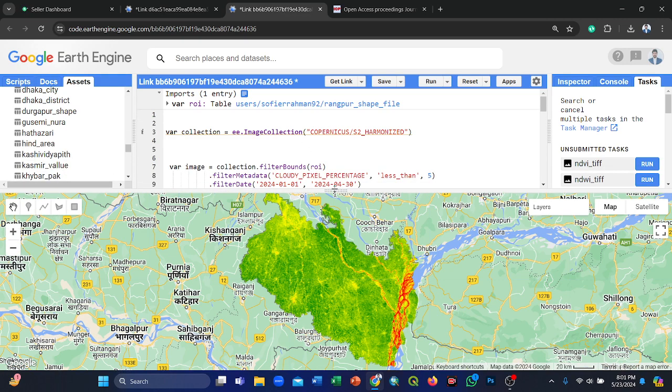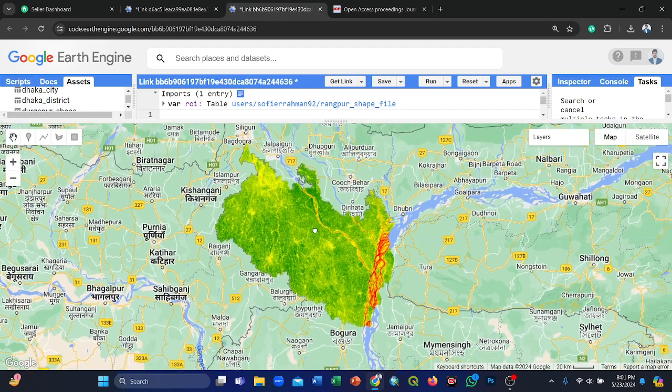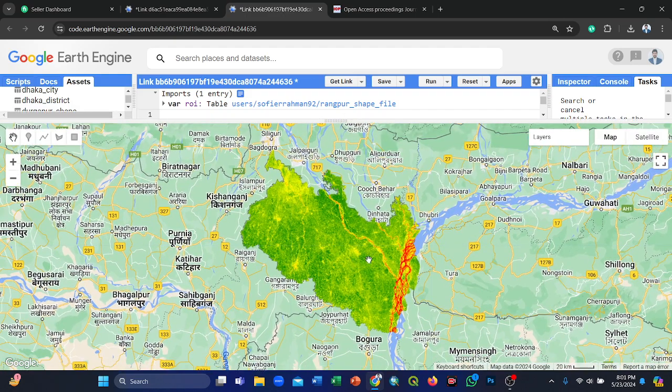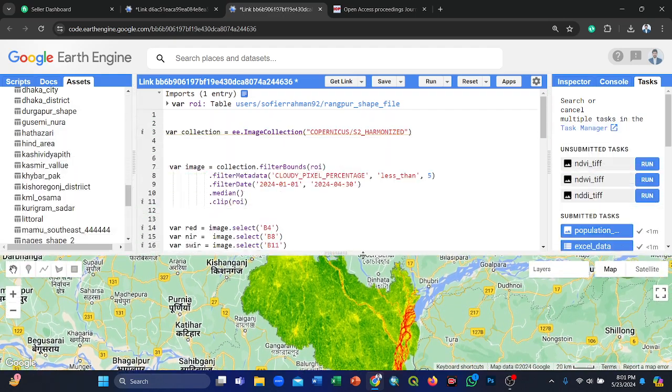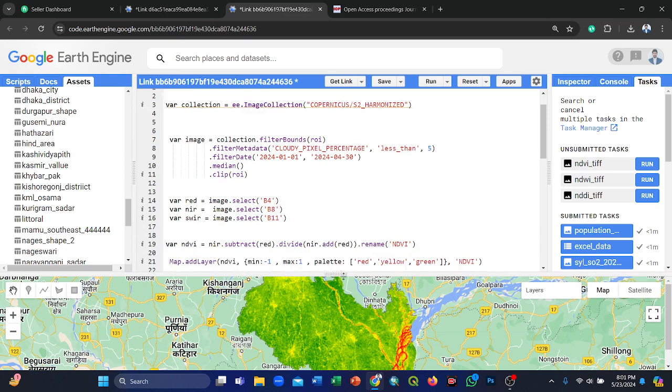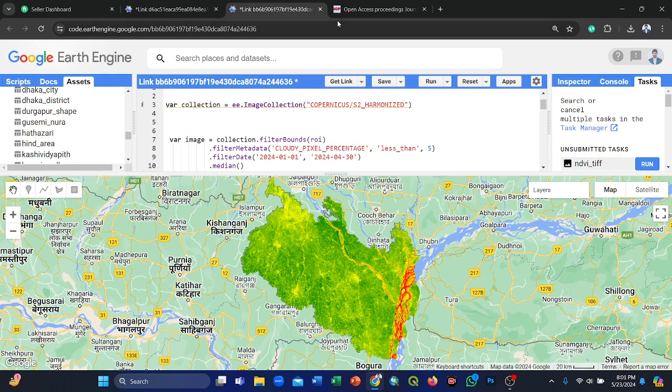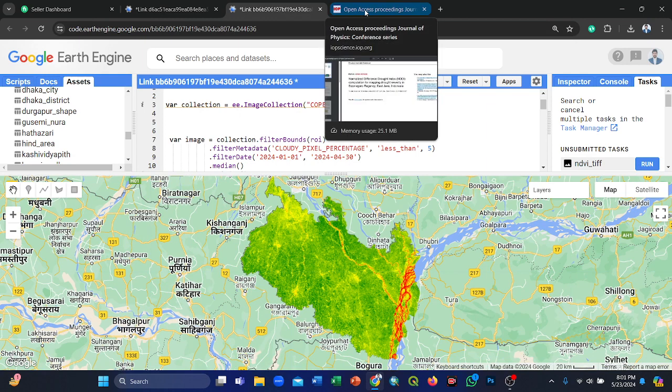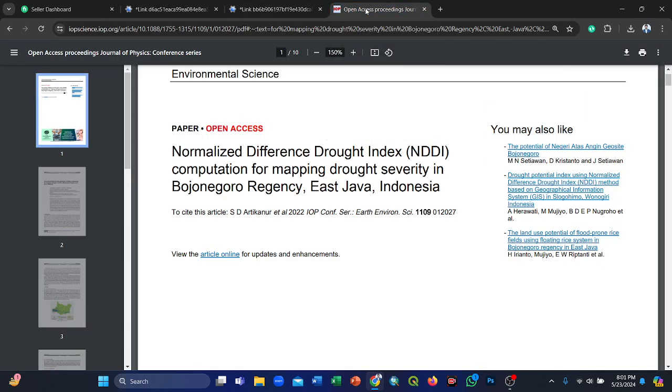I have already shown this type of map here. This is our NDVI map of this area. First of all, you see an authorized paper for the NDDI equation. Here you see the Normalized Difference Drought Index, NDDI, computation for mapping drought severity in this area.